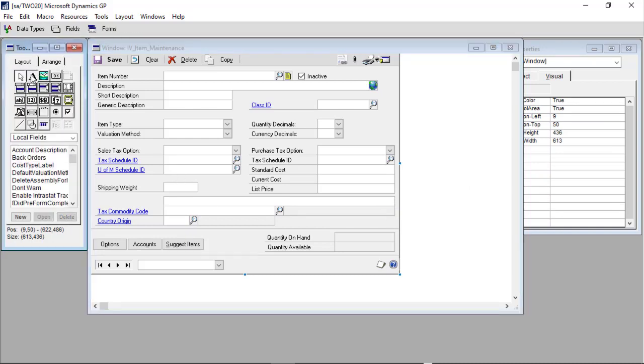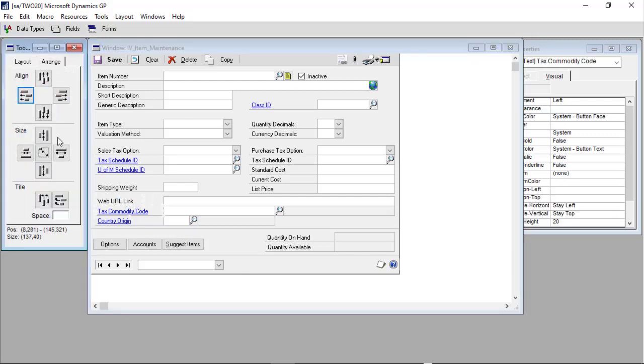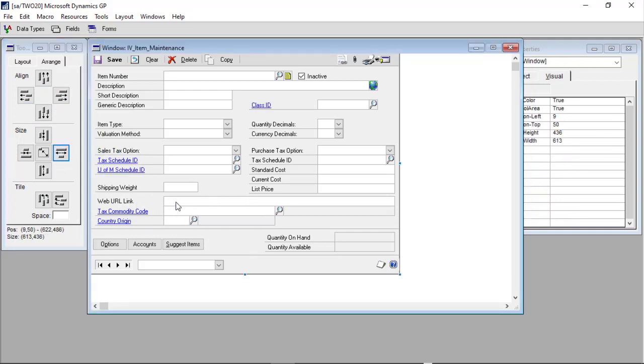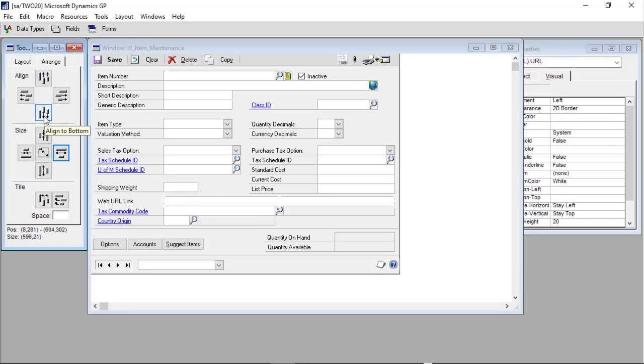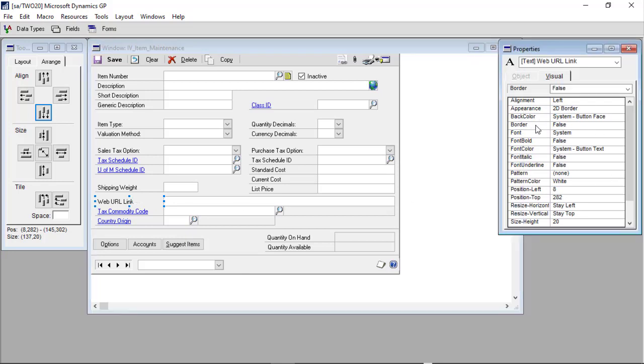So I'm now going to get my prompt tool and add some static text. I'm going to put Web URL Link, press tab, and now I'm going to use Tax Commodity Code to make sure it's the right size. So align it to the left and align it to the widest. Now it's not quite lined up with the field here, so I'm going to actually move it down one using the align to bottom, so now it's in the right position. So to give it the underline, we need to change our borders to true and our appearance to 3D highlight.